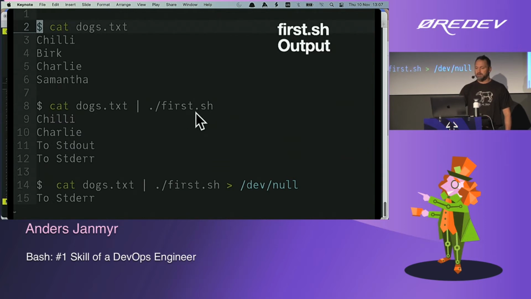When I pipe it to first.sh, it's going to get the first grep C and get the two dogs that start with a capital C. Then it's going to print to standard out and to standard error. And in the case where I redirect standard output to /dev/null, all I get is standard error. So that's the first basic script.